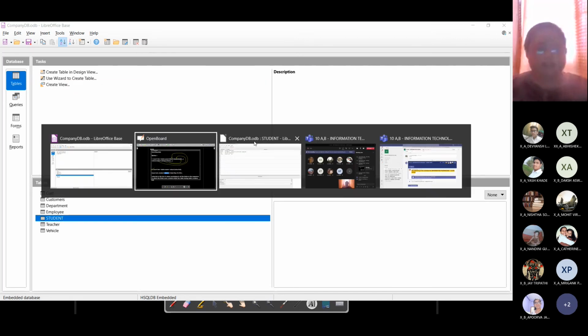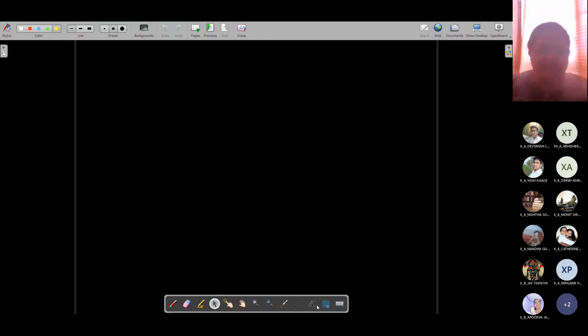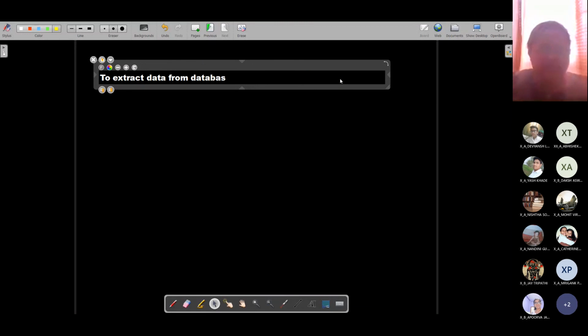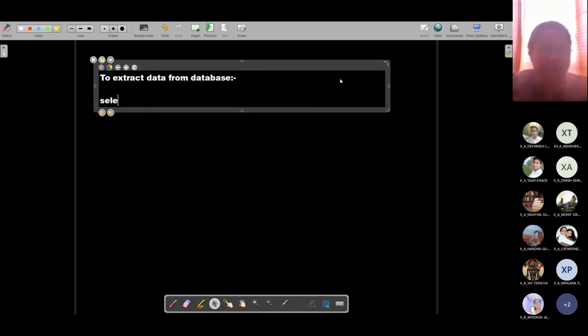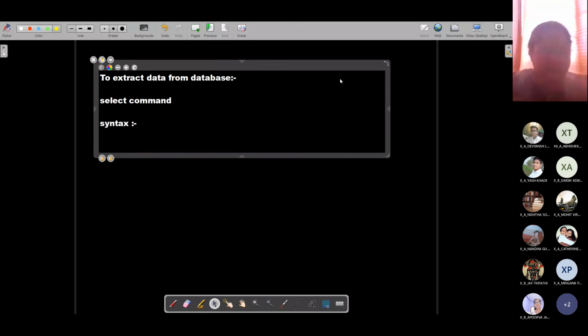Now the next thing is to select the data, to extract data from the database. And for that we use the select command. Please remember its syntax is written like this.